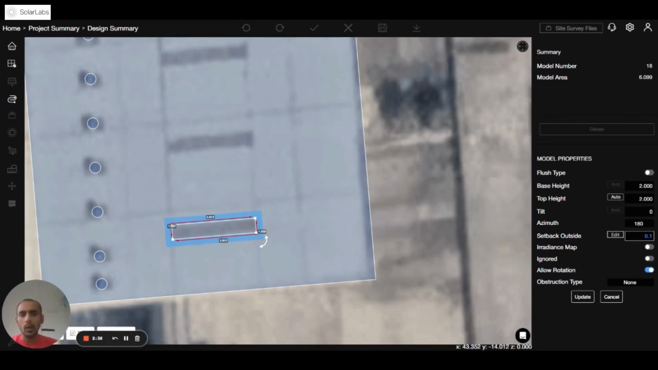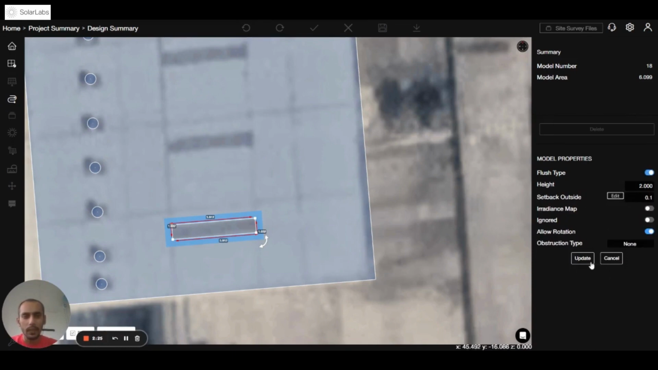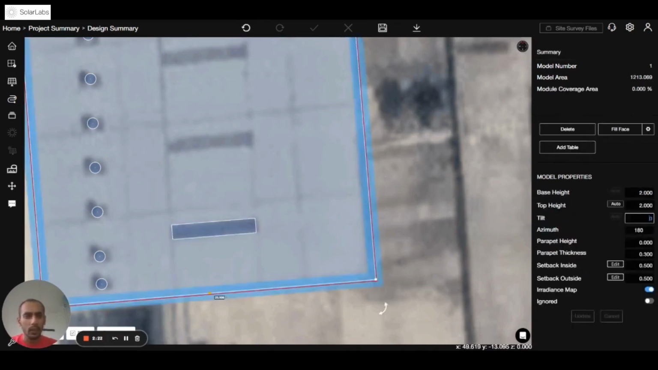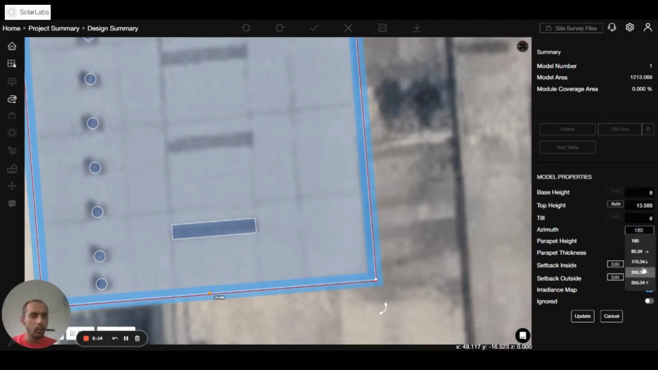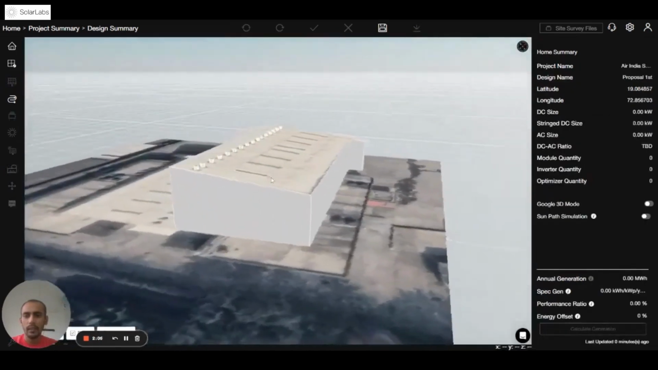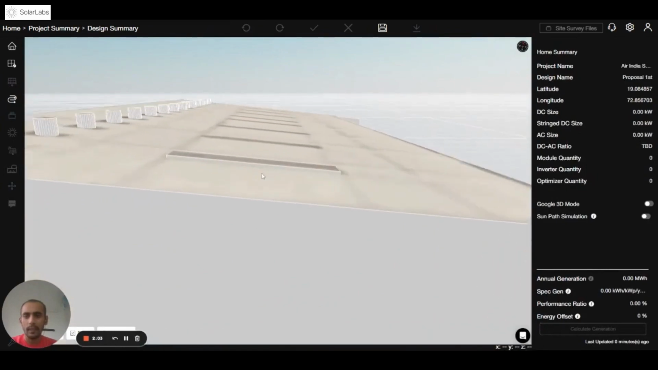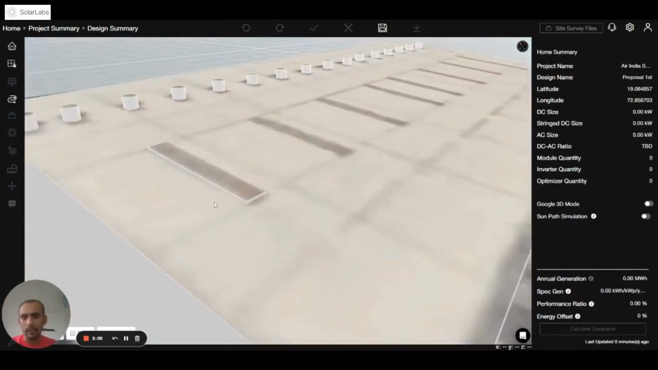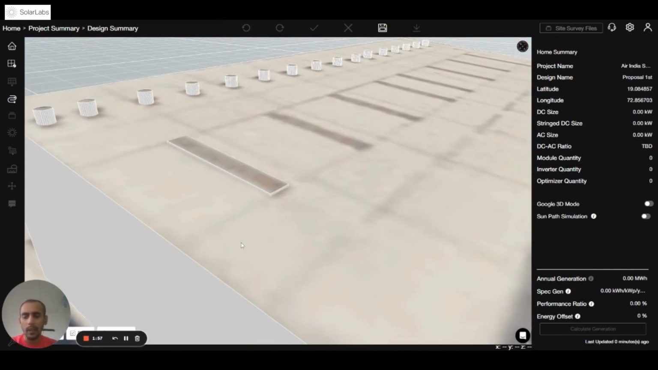Now, there is one toggle as well that we call the flush type toggle. Flush type toggle means it will take the base height, the tilt and the azimuth from the roof below, right? I will enable this and update this. I will select the roof, give the tilt as 6 degrees and base height as 8 meters and azimuth toward the east side and update it. Now let's see in 3D. You can see it is tilted to the east side as well, the setback and the skylight as well.